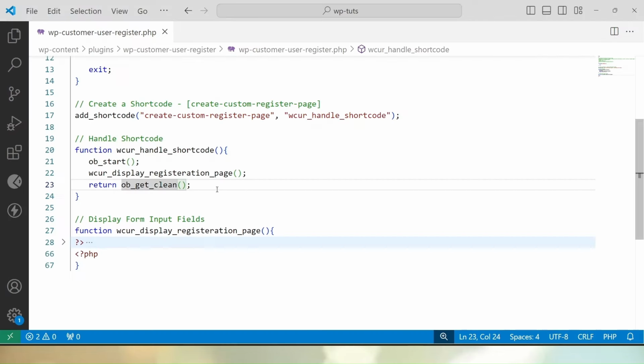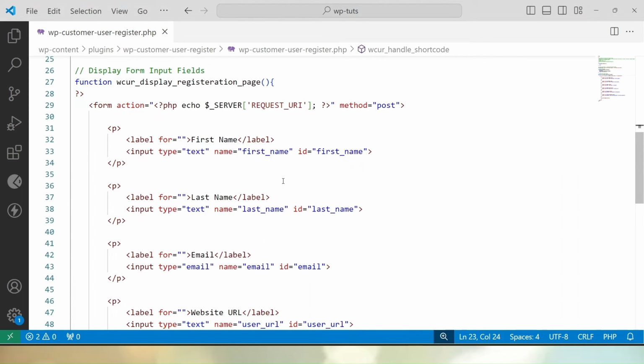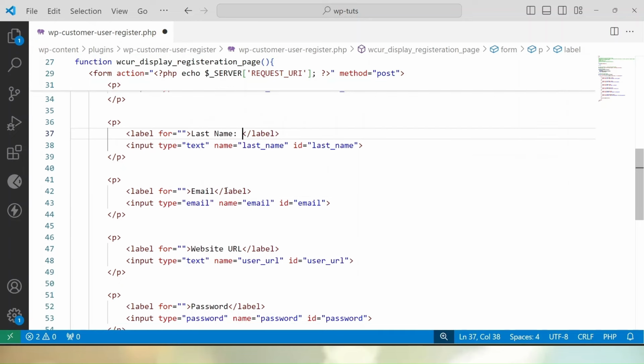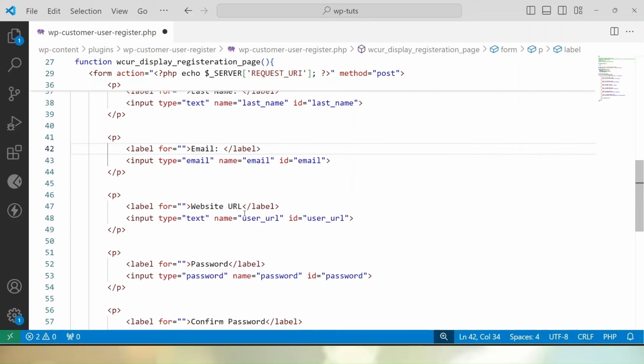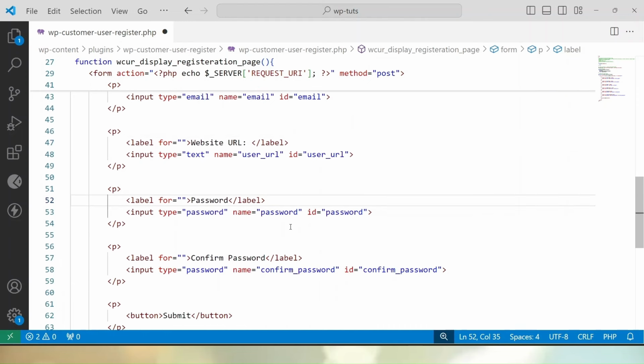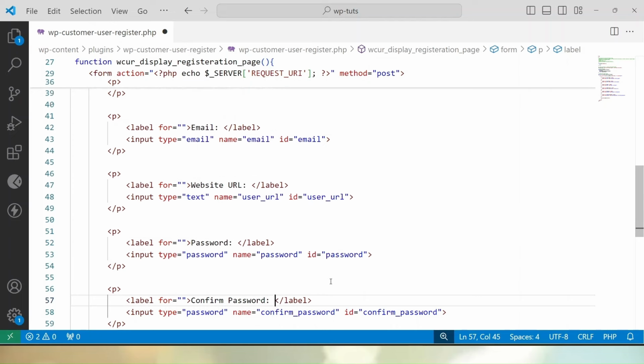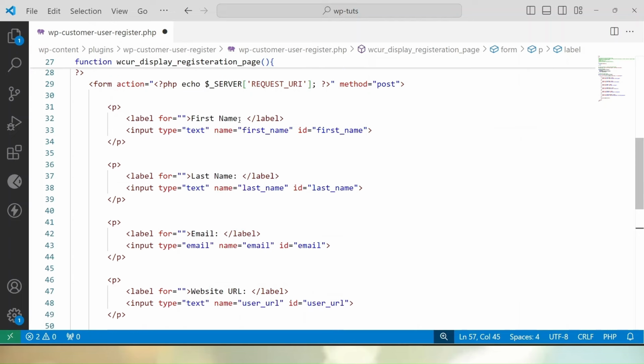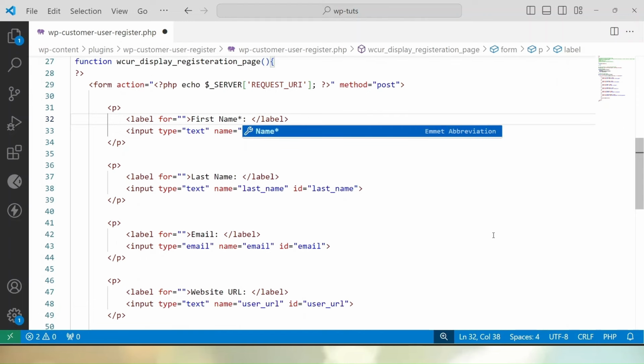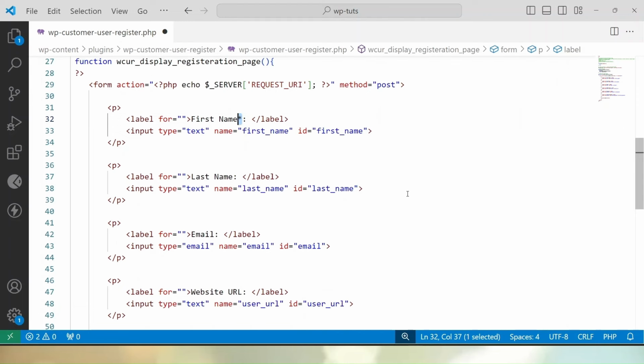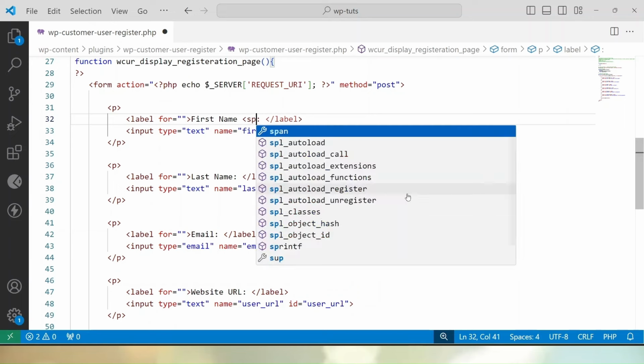I'll go and do some adjustments inside this user registration form. Let's add a colon here. So first name, last name, email, website URL, password, and confirm password. And one more thing, we can also put an asterisk here so that the user will know that this field is required. So here what I will do, I'll go and add it into a span tag.